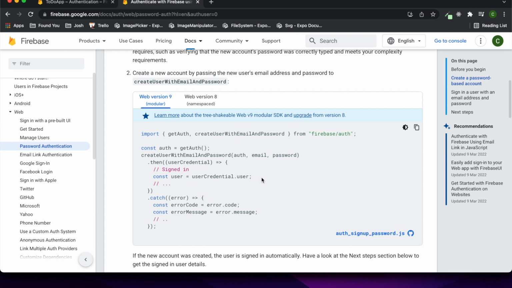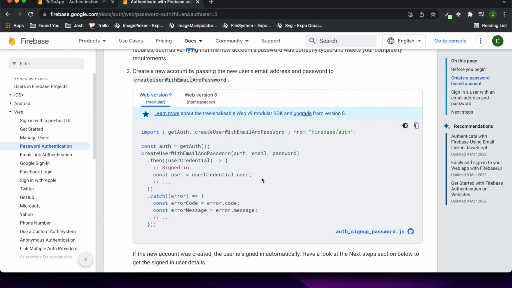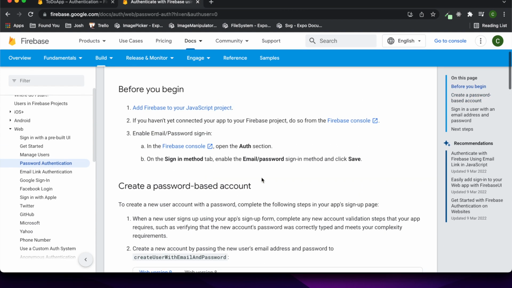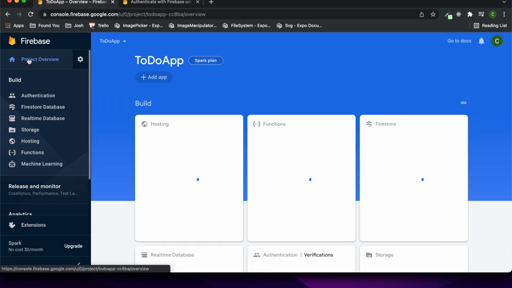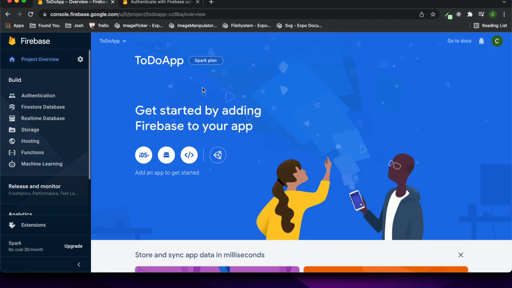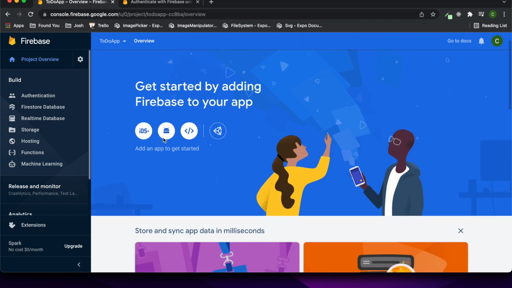code for how to do different things. So it specifies which web version for one thing. So it's saying web version 9, which is what I've installed, what I will install because it's the latest version. And you can go back to Firebase to get the actual project overview or settings, and that's where you can see how to include it.